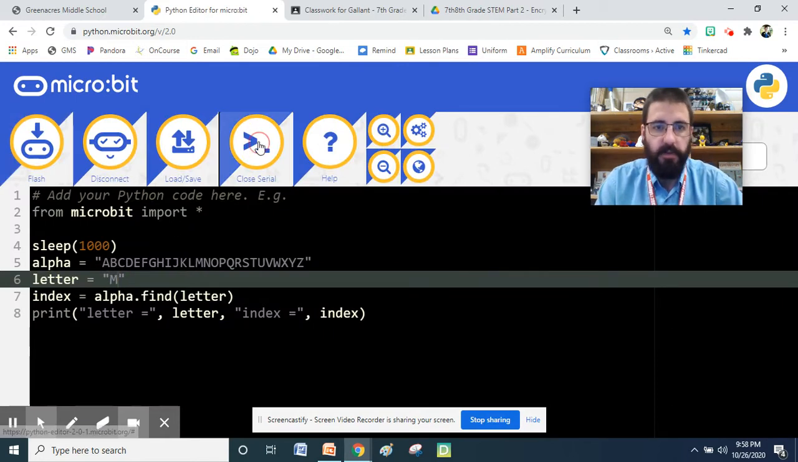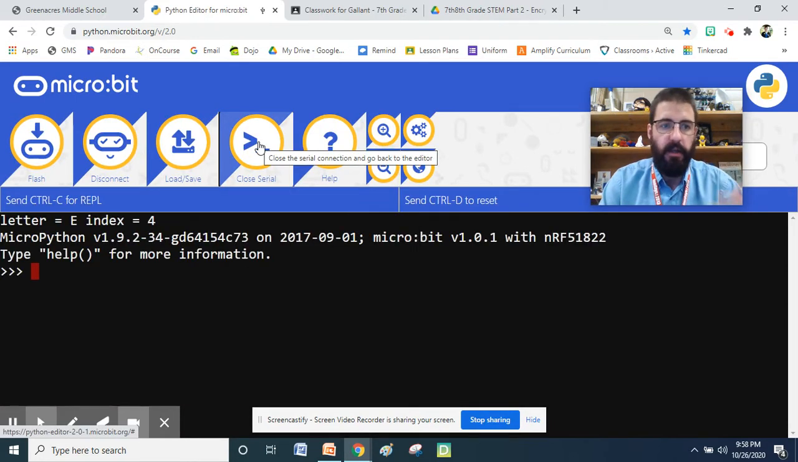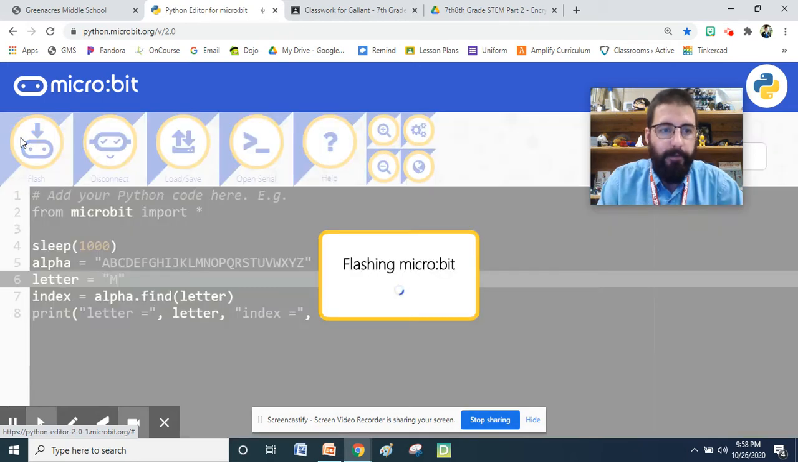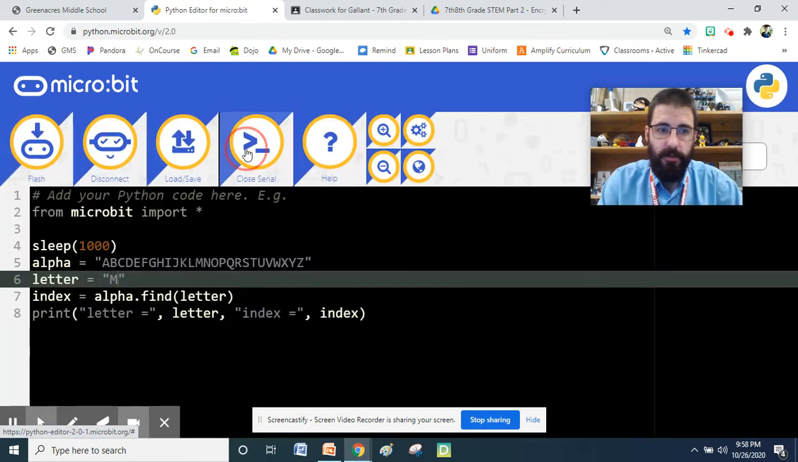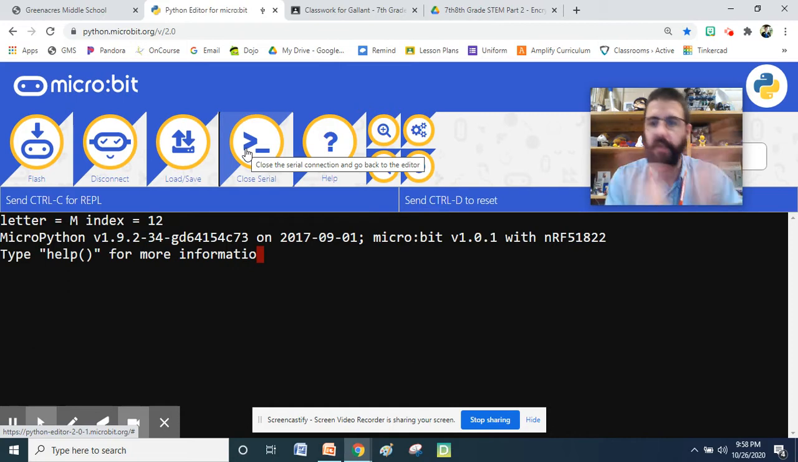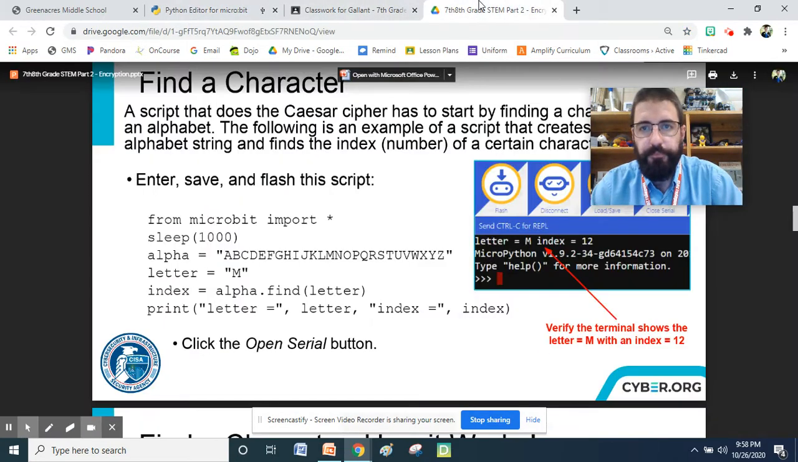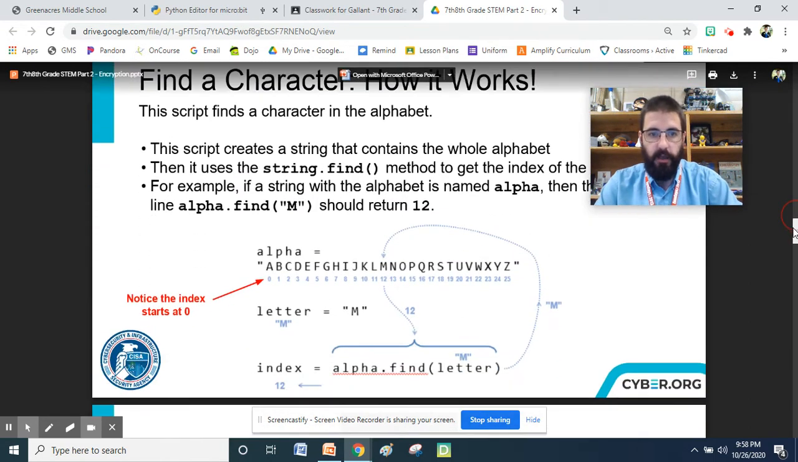Let's do M. Let's make sure it checks. M gives me, now I went to flash, M gives me 12. Okay, so what that means is I verify the terminal letter equals M is an index of 12.